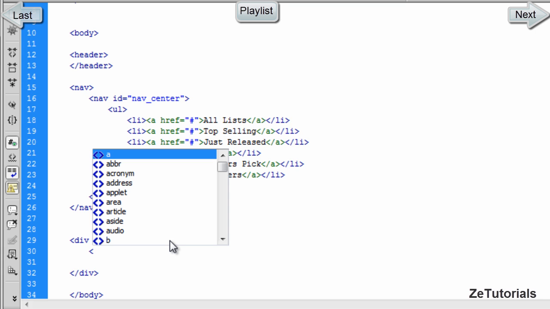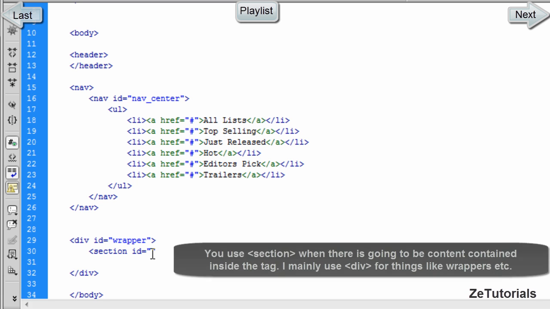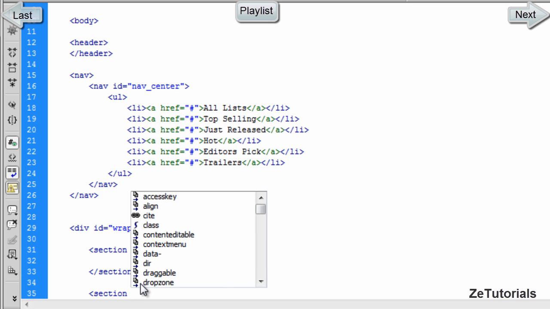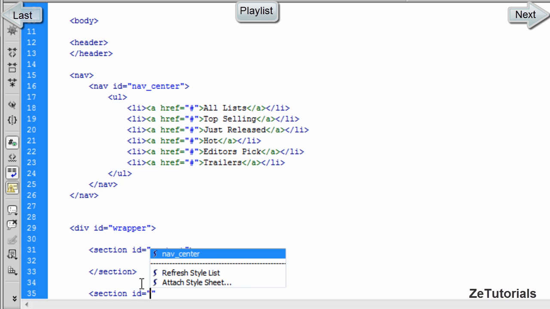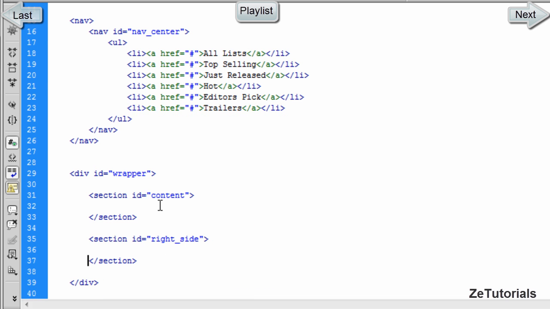So let's create the left side first. We're just going to create a section ID. So we're giving it the section, which is a new HTML5 tag. It basically replaces div and gives you section instead. It's just the correct way to do it. You can use div for wrapper though. So use section ID, and we're going to call it content. And we're just going to close off that. Give it a few returns for a bit of space. And then we are going to create under that our section for the right side. So section ID again, and we're going to call this right side, just something simple so we can remember. And again, we'll give ourselves some space to work in.